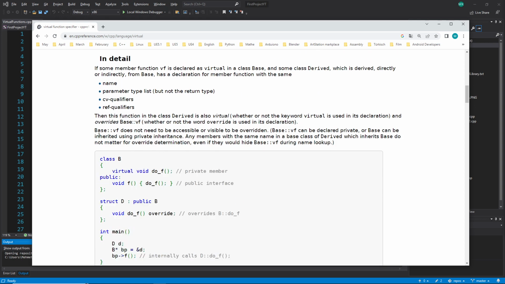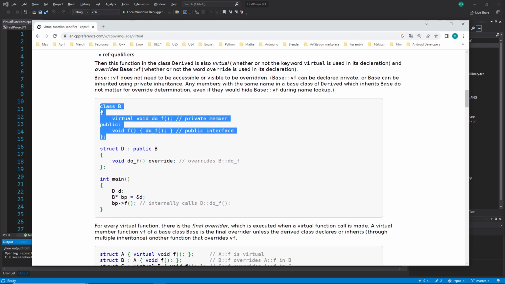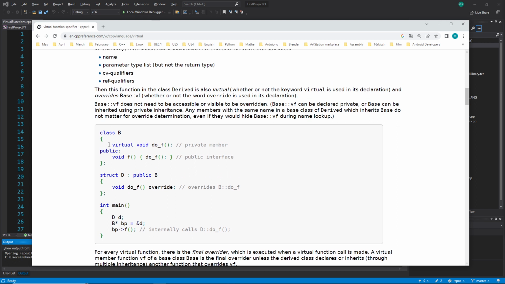Let's start. So first of all, it says here: the base virtual function, in our case this one here, does not need to be accessible or visible to be overridden. In our example we have class B, and we know class B has a private access specifier by default if you do not specify one, and you can see it's not specified. That's why this one is private. We know this, and that means it is not accessible from the derived class, and you can see we have a derived struct here. It's not a class.